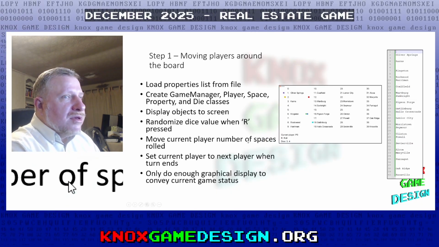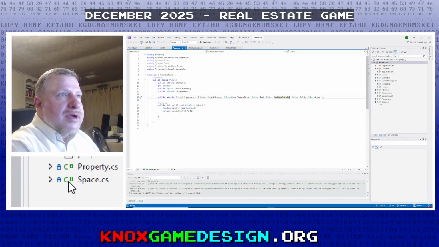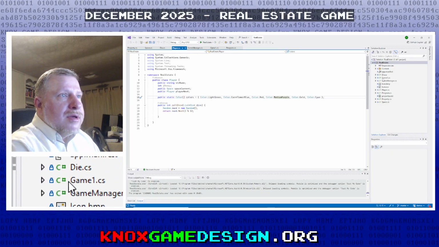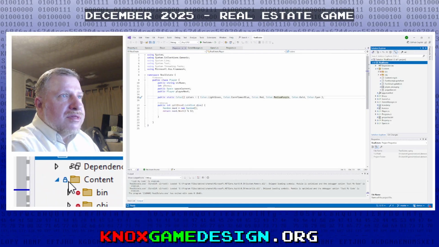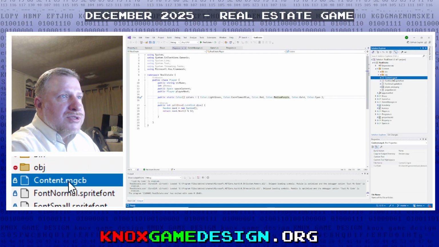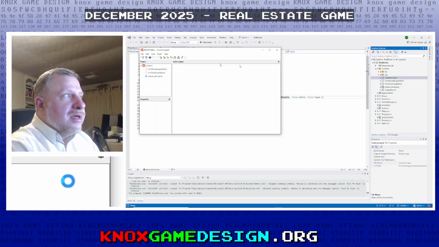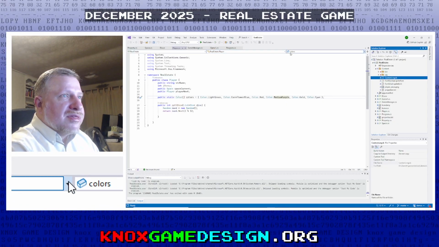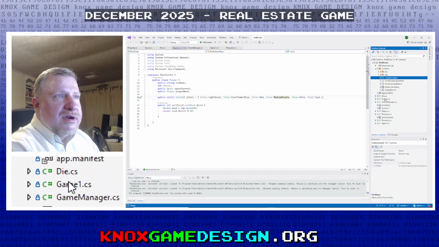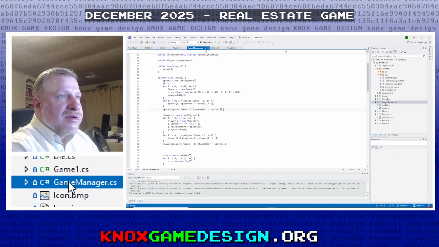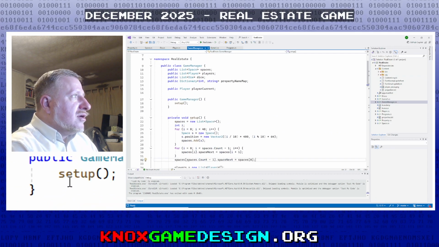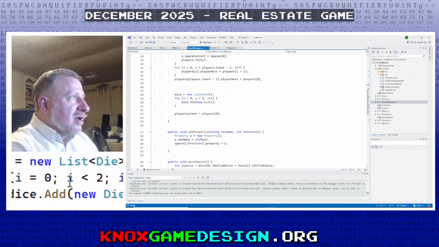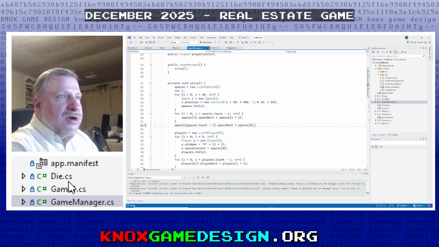And yeah, let's take a look at this real quick. So this is MonoGame right here. I'm not going to be going into a lot of the code, but I did want to show off here in the content, we have our content MGCB, which we can see we created the sprite fonts and the player piece right there. And then we have our classes over here, like we have a die class, game class. Here's our game manager right here. I'm not going to go through all this, but this handles the dice roll and moving the player.